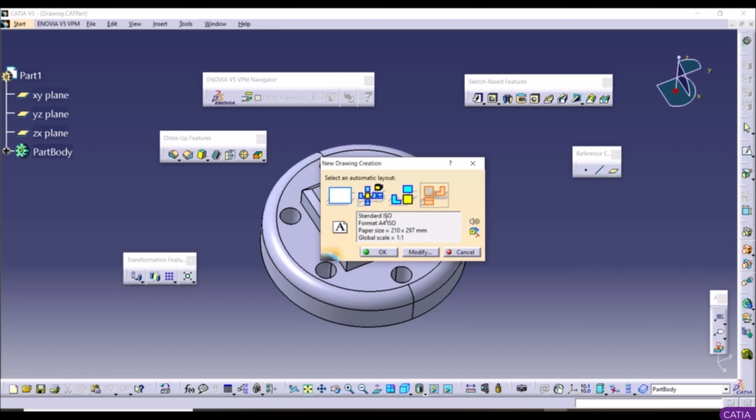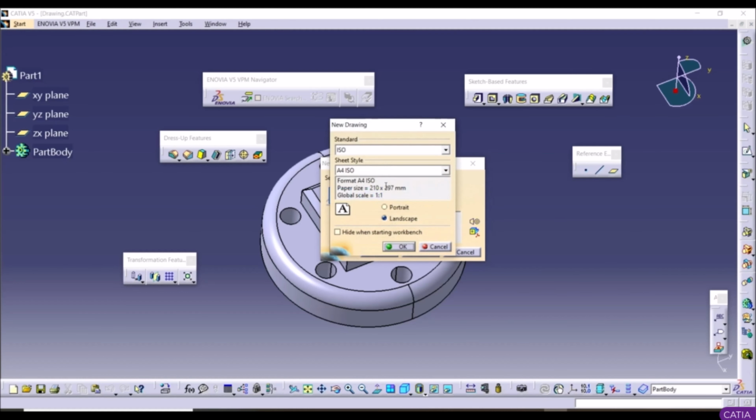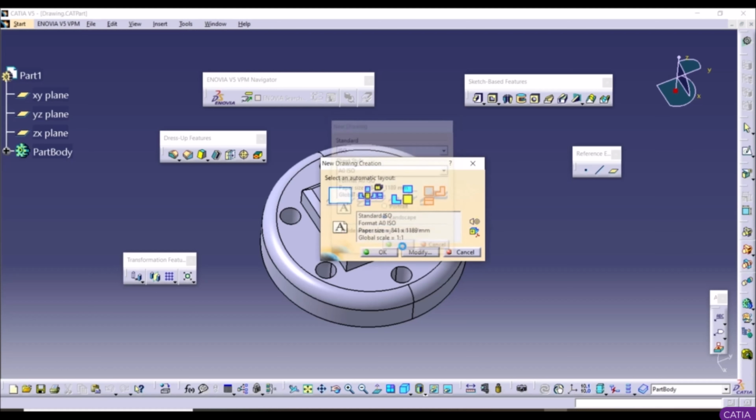If we want to change this, we can go here to the modify, and now we can change here the standard. So we can go with some different than ISO, and you can change here the sheet style. So you can go with A0, A4 and so on. So we can go for example with A0, like this. Here we have an option to change the global scale, but we're gonna go for now 1:1. And here we have an option portrait or landscape. Let's go with OK, like this. And now here we have A0. Now let's click OK.